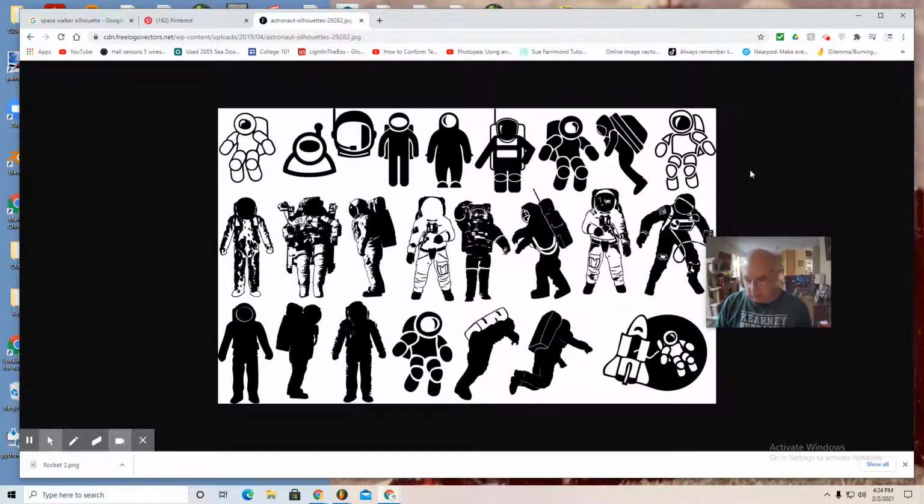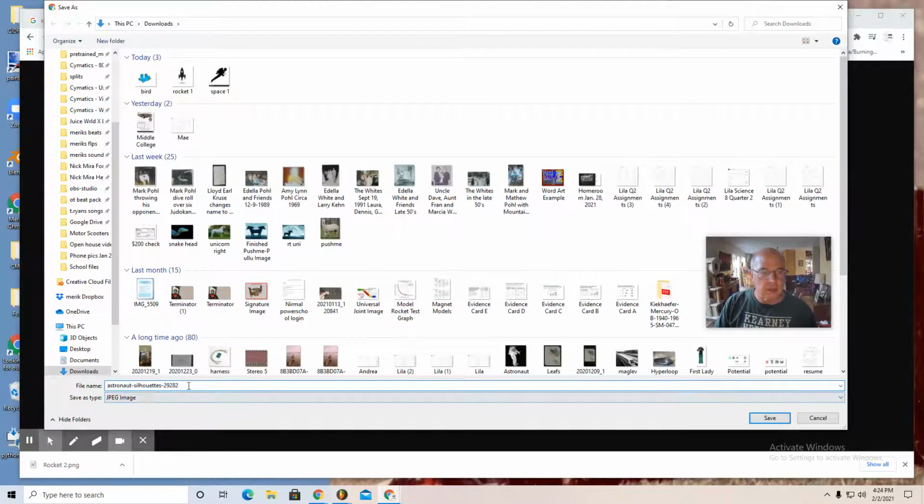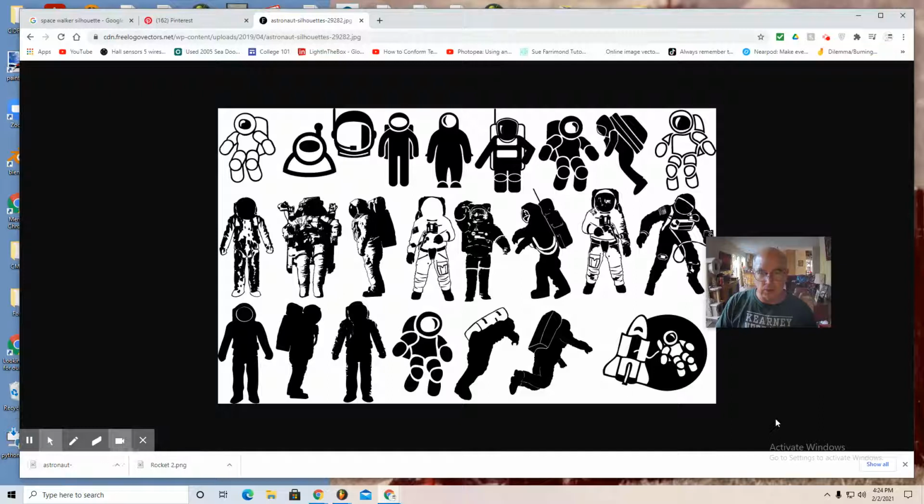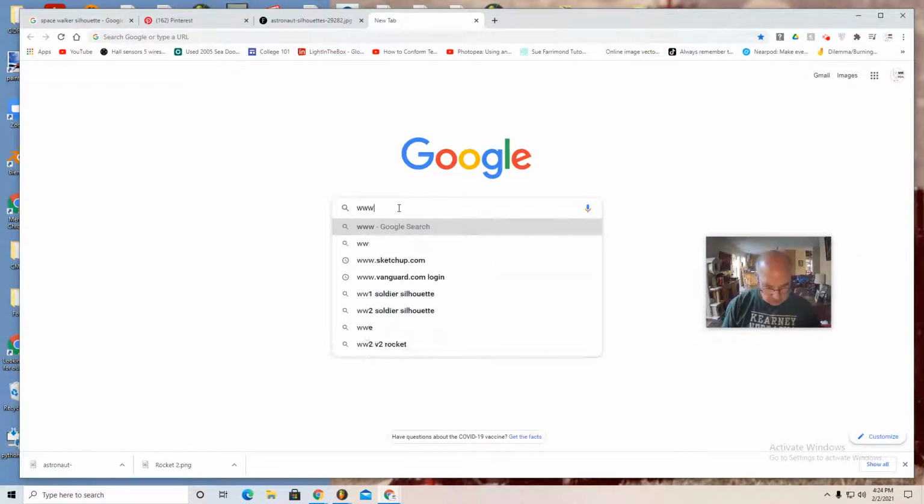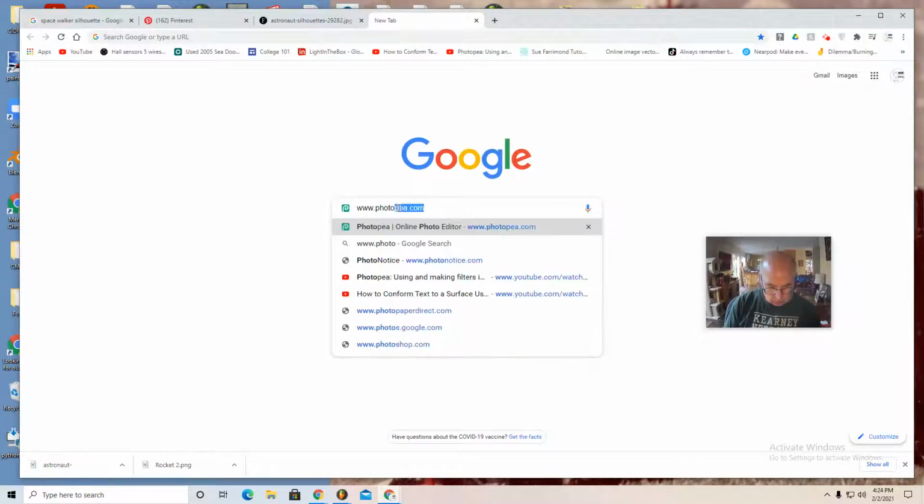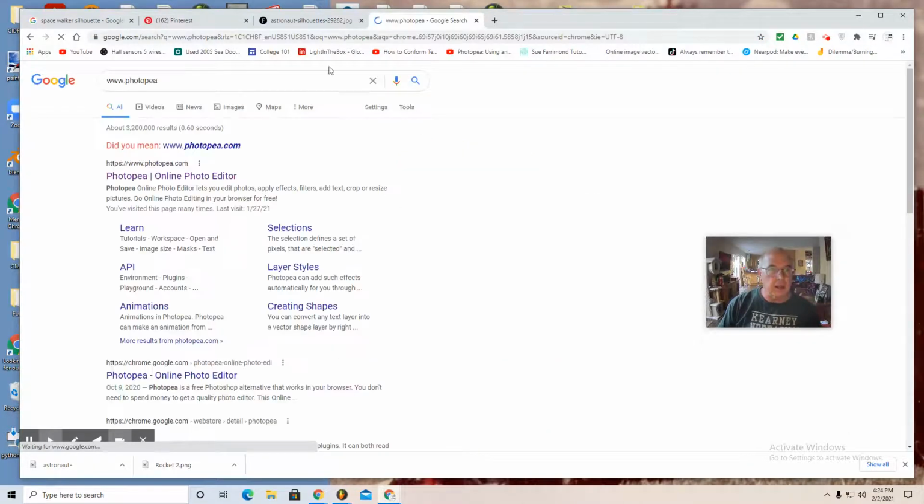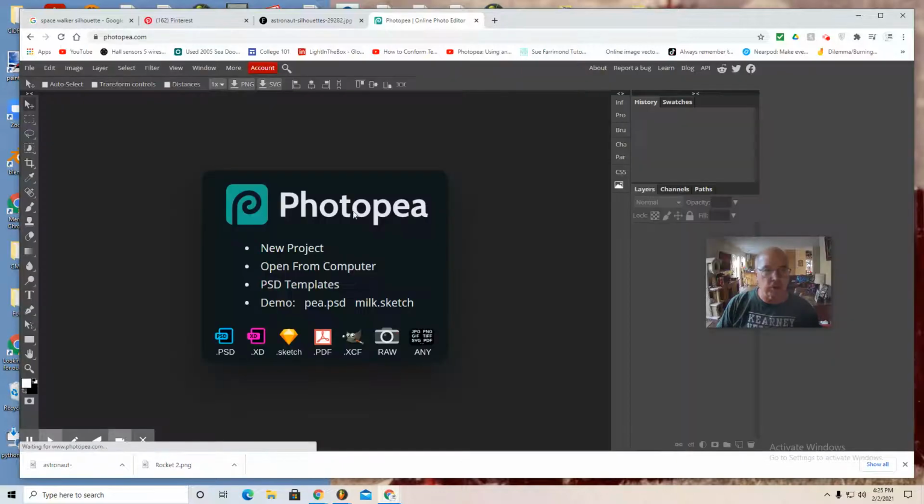I can just right click, save image as, astronaut silhouettes. That's what I'll leave it, and save it as a JPEG in my downloads folder. All right. Now I'm going to open Photopea. I have two images. So I'll go to www.photopea, and I get Photopea Online Editor.